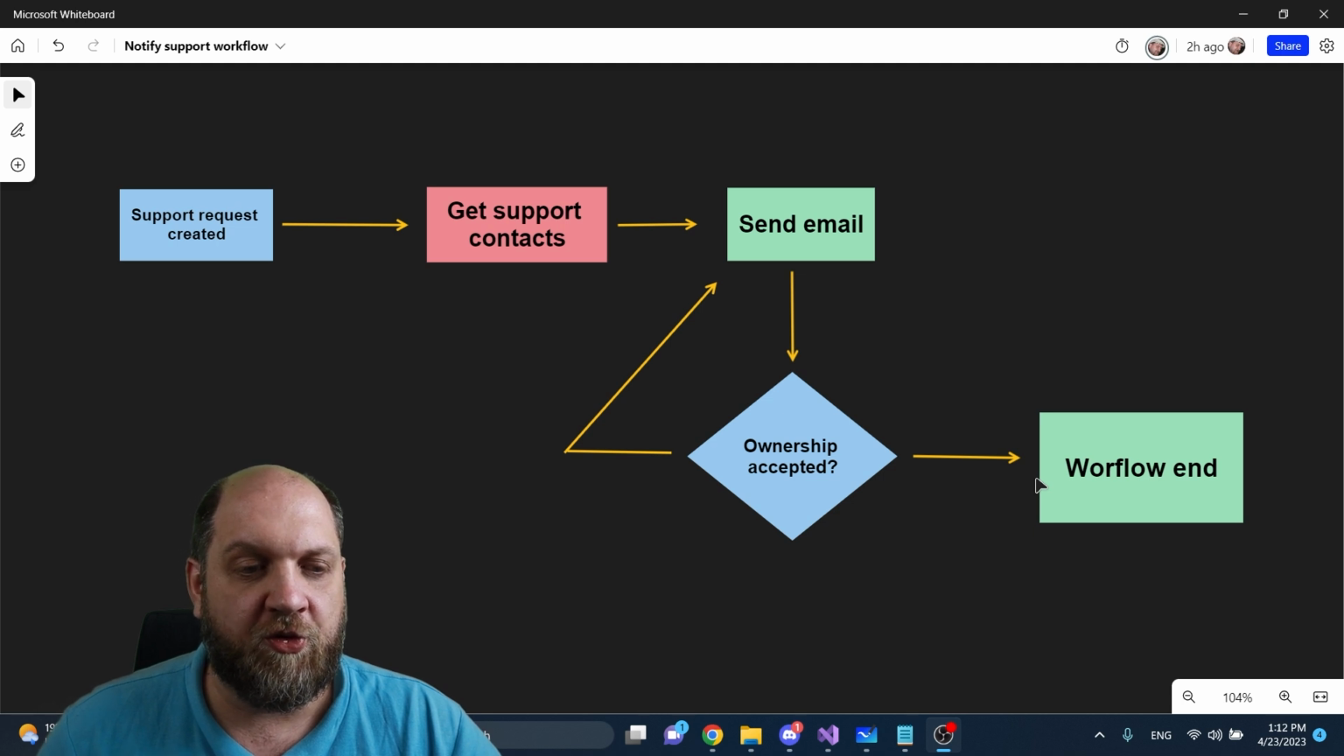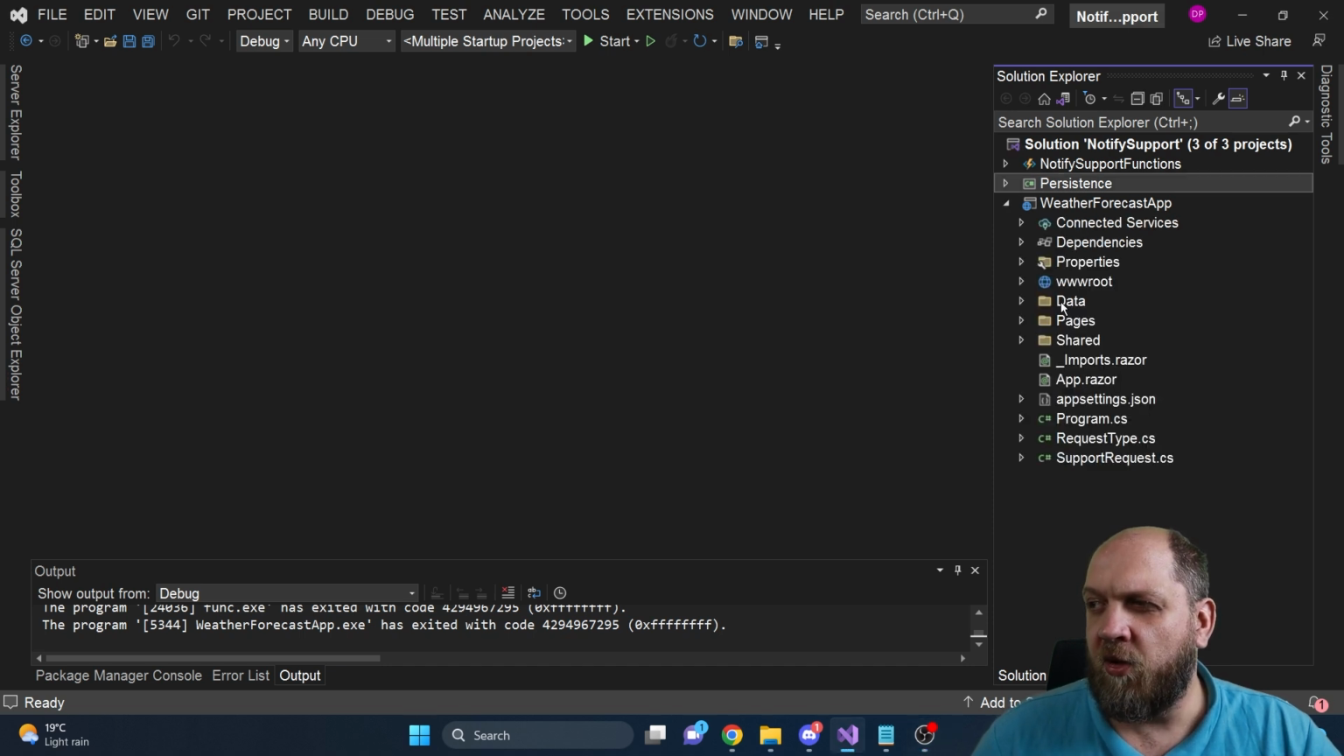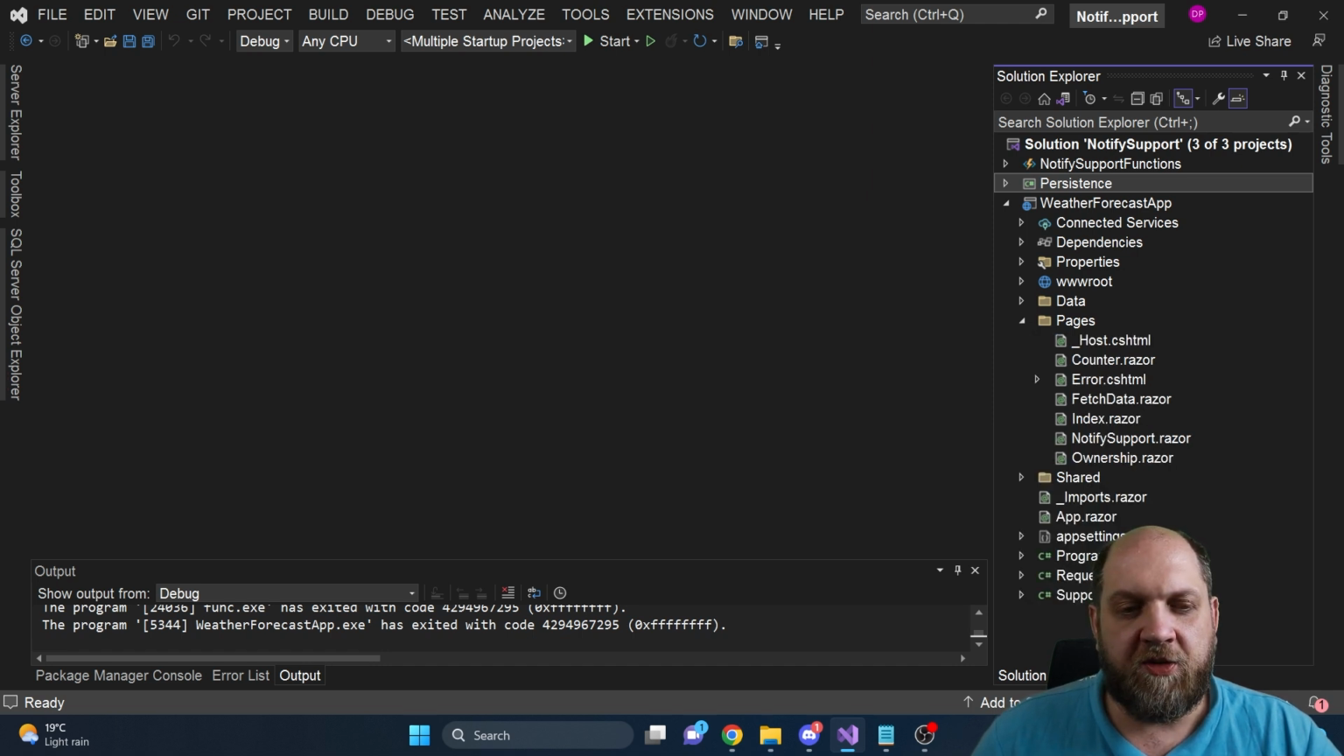Let's start by understanding the entire solution that we have here. First of all, we have this weather forecast app, which is a Blazor server application. And this is the regular Blazor server application with the regular template. However, there is a catch to it, because we have added two pieces of functionality.